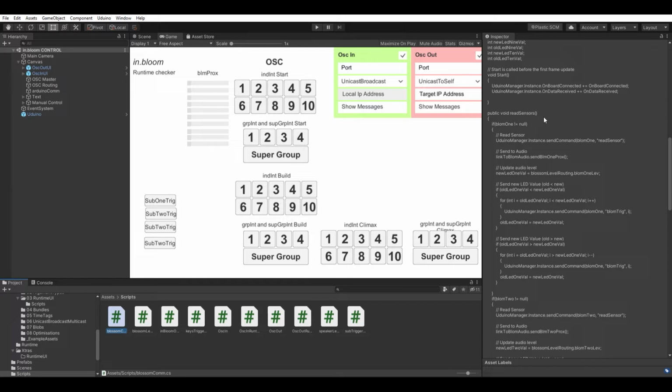So this script simply set up the Arduino connection using the Arduino manager and would ask it to do essentially two main things. It would ask for the current sensor readings from each blossom using the send command function, blom1 read sensor, which would ask blossom 1 to please read the sensor. It would then send that data to the audio, and this uses a link to the Blom audio component, which we'll talk about in a second, that sends that proximity value along to Ableton.